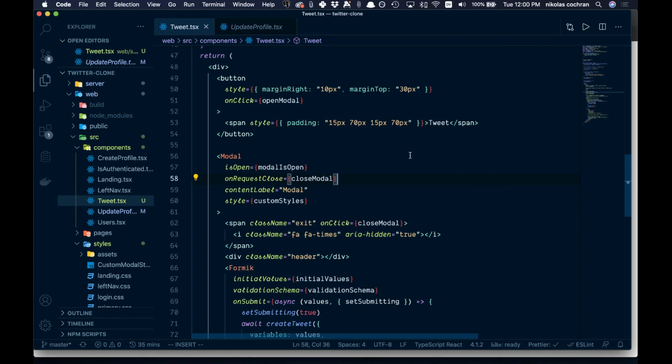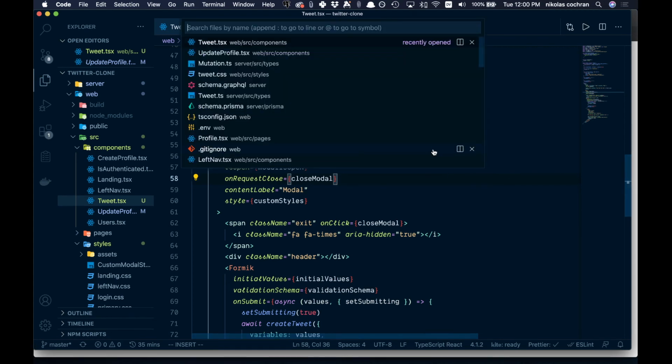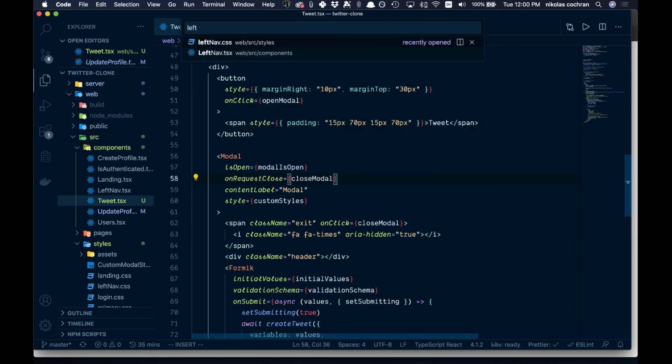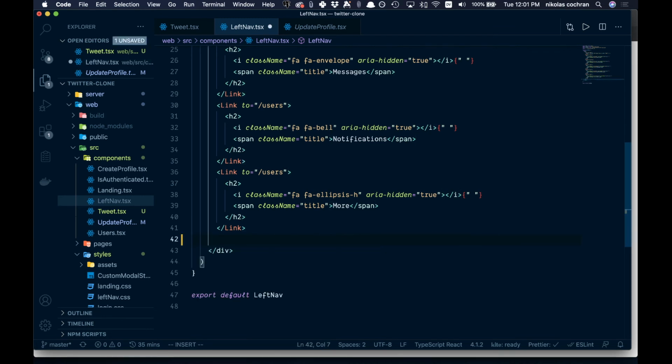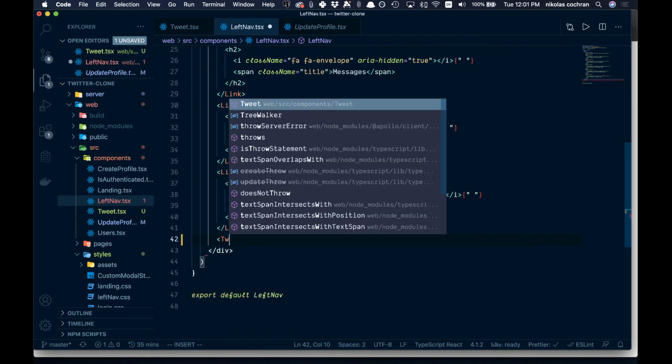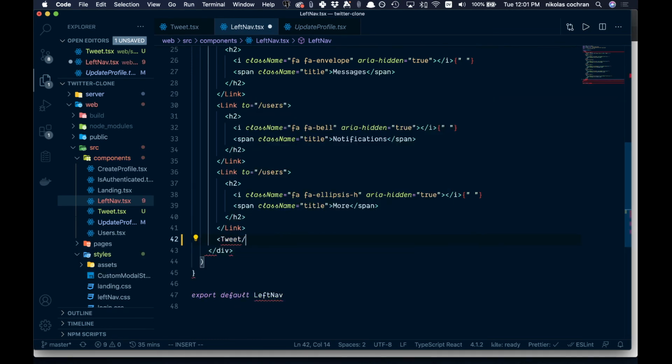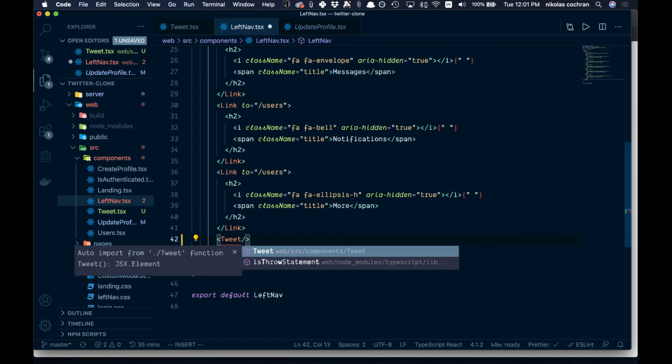Oh, well, I guess we got to bring it in. So we actually want to go here and go to left nav, our left nav component. And as you see right now, we have our span with our button that says tweet here, but we actually want to bring this in. So we can get rid of this entire thing here. And then inside here, we just want to actually bring in our tweet component. Auto import that.